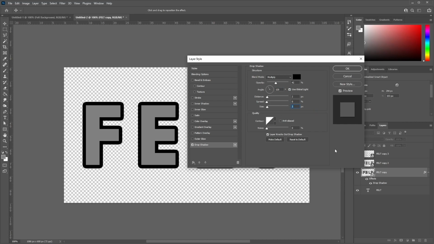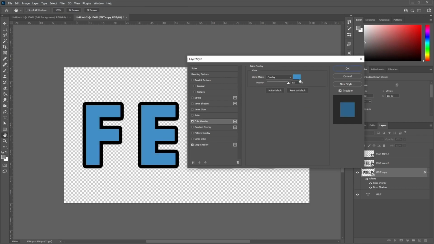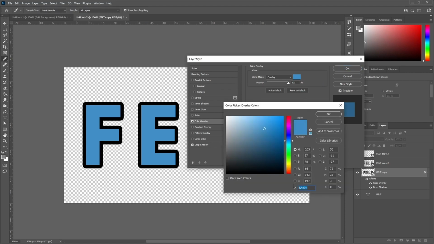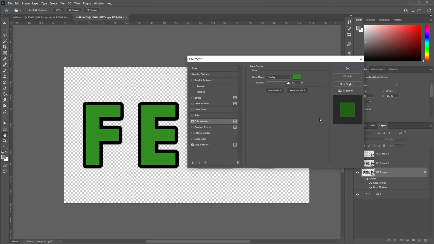And then once we've done that, the next thing we want to look at is the color overlay. So for this one, let's go ahead and choose a color. The color that we're going to use here is 328F1F. Click OK to apply that.